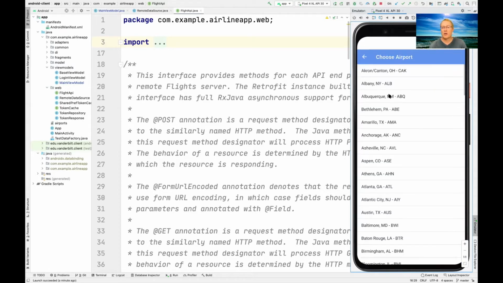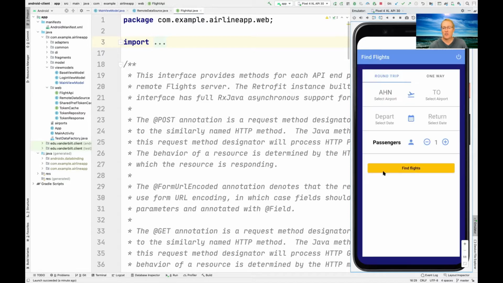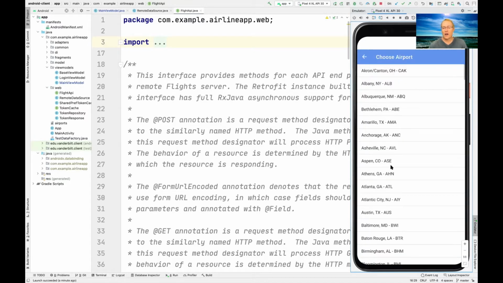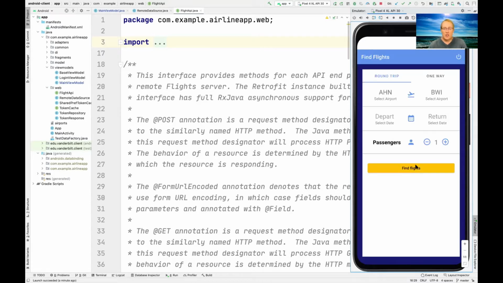So then we come up here and click on choose the departure airport, and we'll just pick one. Let's leave from Athens, Georgia. And then we'll click where we want to go. And let's say we want to go to Baltimore, Maryland. So what happened when the app first started up is it made a call over to the server and said, tell me all the airports that you're aware of.